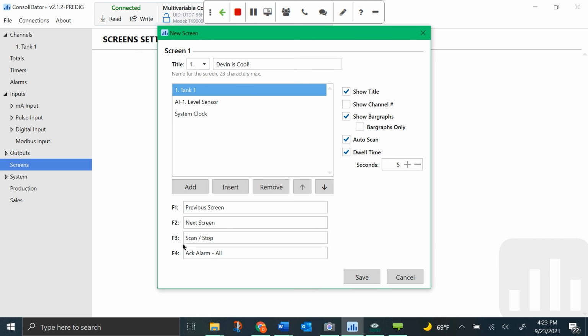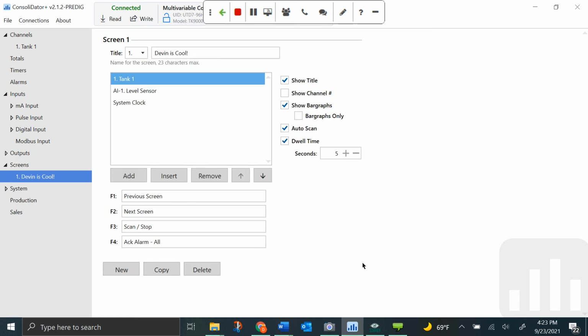You will notice that we have these F1 through F4 things on the bottom here that we haven't gotten to yet. Those are the soft keys that I've talked so much about, and we're actually going to learn how to program those later. So I'm not going to go through that, but just know that this is where we program those soft keys. Now I'm going to save my screen, and that's it. So to recap, we set up our 4 to 20 milliamp input. We turned that input into a channel. We created a screen. We added a channel and a couple other objects to it.